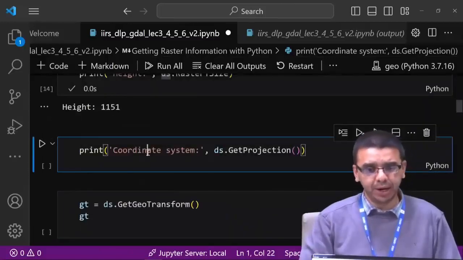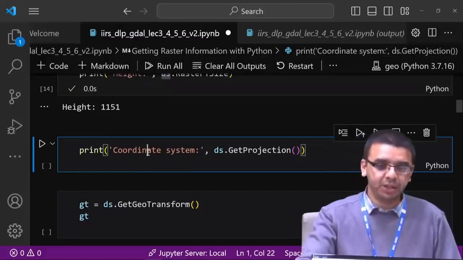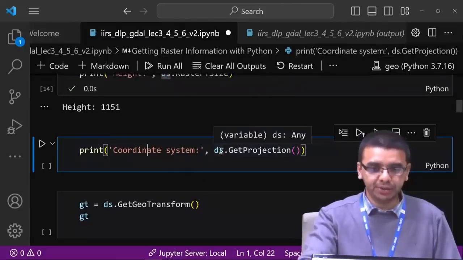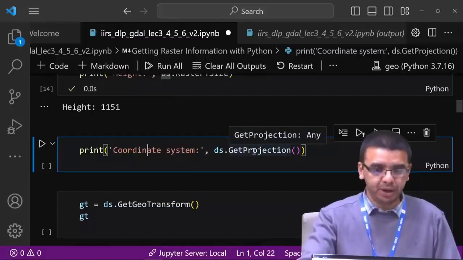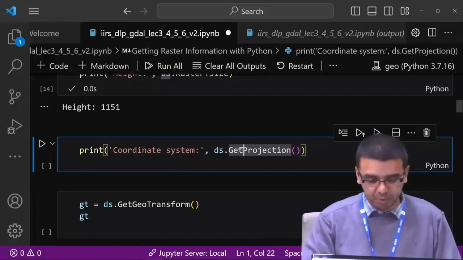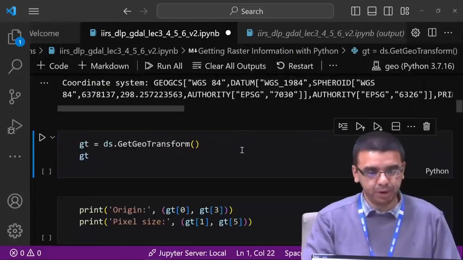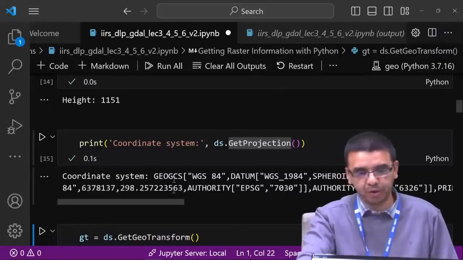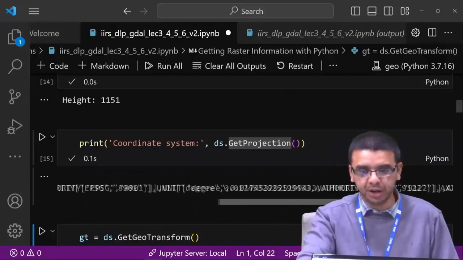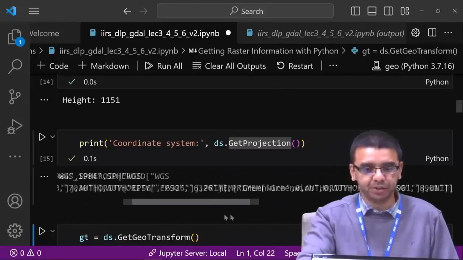Now suppose you want to extract the projection information associated with your image, then you can call the function ds.GetProjection. ds.GetProjection returns the projection information associated with your image. If you see, this is the coordinate system with GEOGCS. So the image is in a geographic coordinate system, and these are the details of that coordinate system.